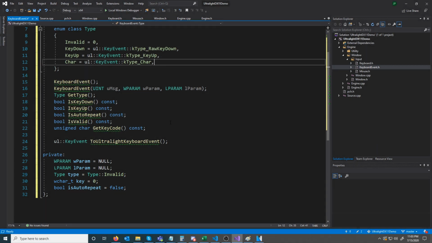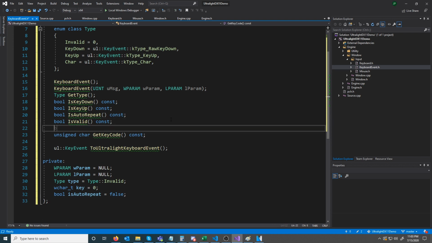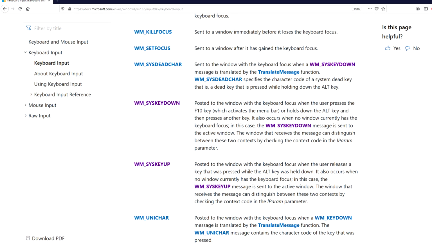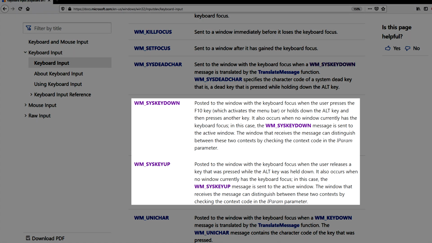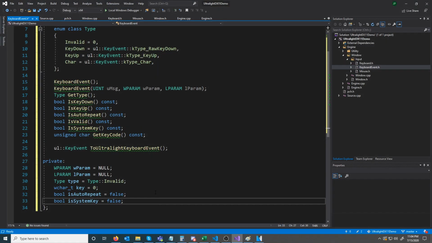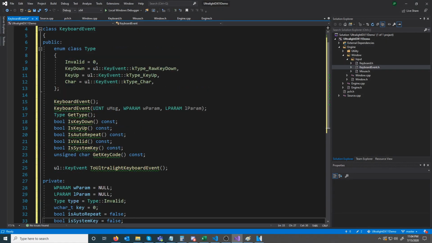One more thing I'm going to add to this that I actually didn't have in the UML diagram is we're going to have a function to check if this is a system key or not. What will determine if this is a system key is just the Windows message that triggers it. We will have a system key down and system key up Windows message event, and those will only be for system key events. Let's generate the definitions for all of these functions.